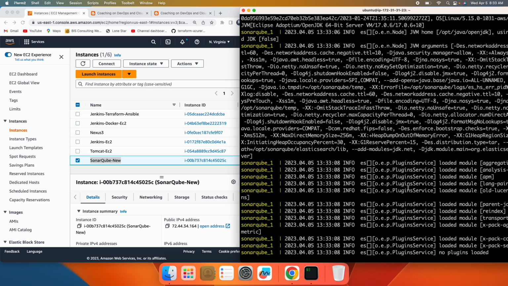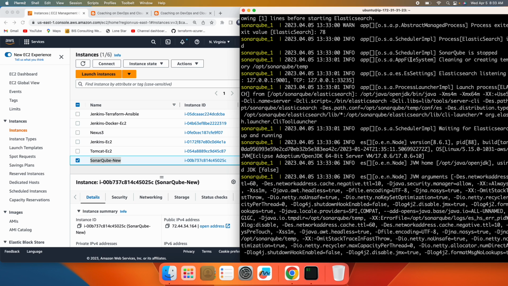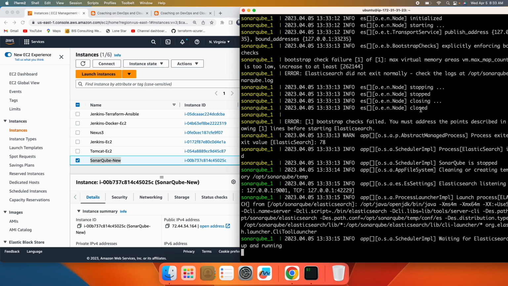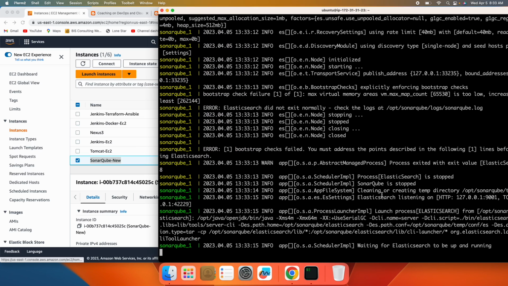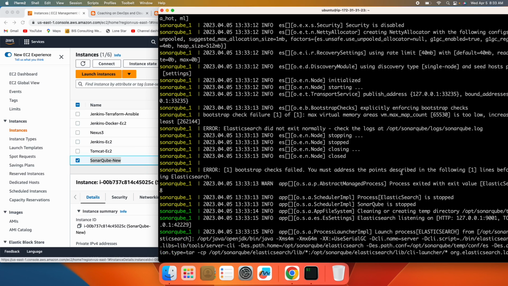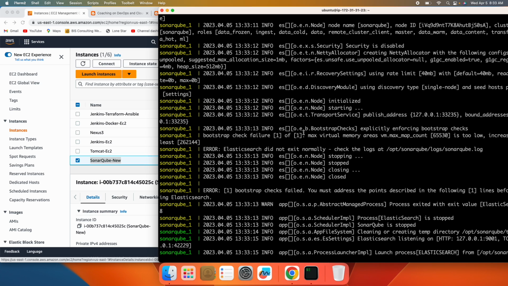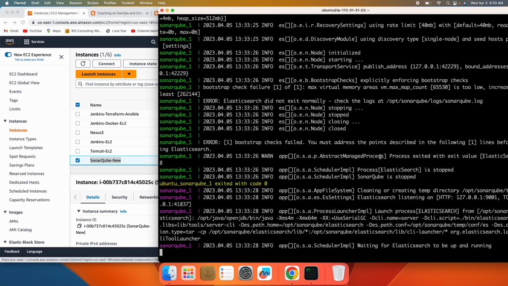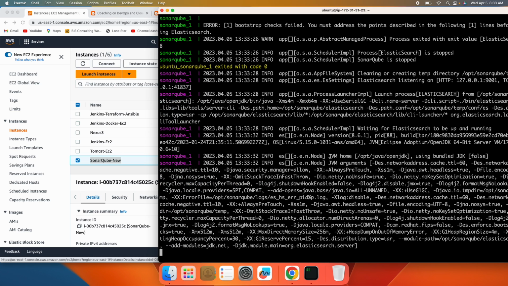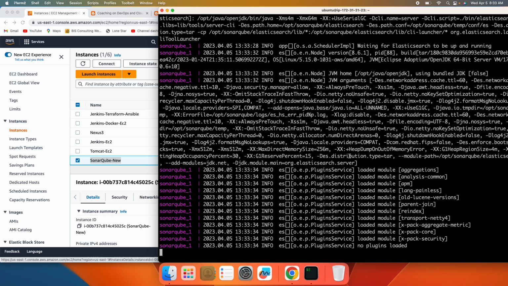Okay. And if you try to check the log file here, this is the problem I keep getting. As you can see here, it says SonarQube server is stopped. You see here? And this is going in a loop. It says that SonarQube server is stopped, and it also says that maximum virtual memory is too low. So we need to increase it to this particular number, right? This will keep on going in a loop. How to resolve this issue? That's exactly what we are going to learn.